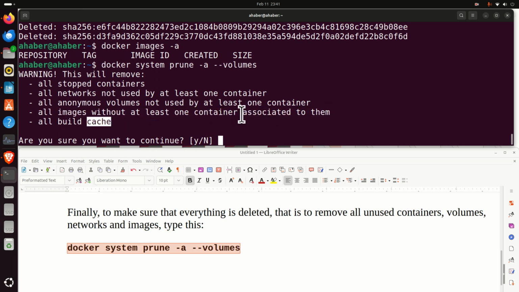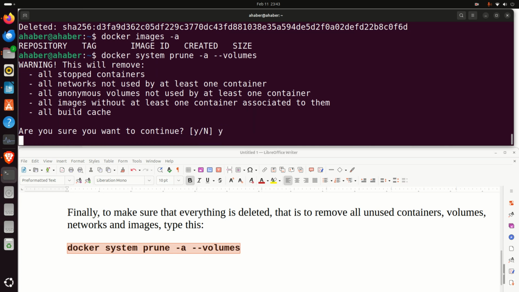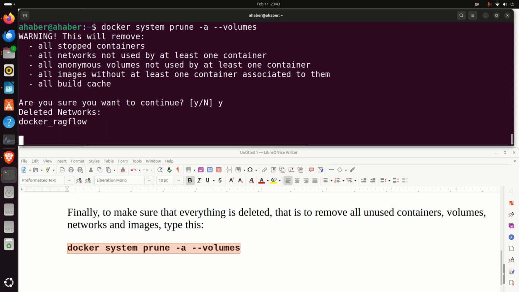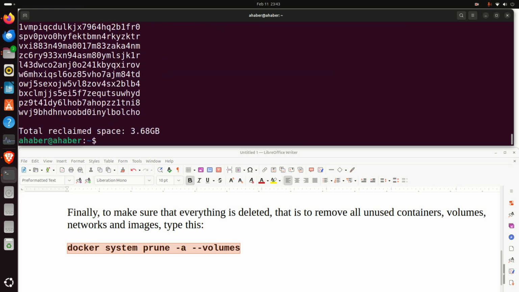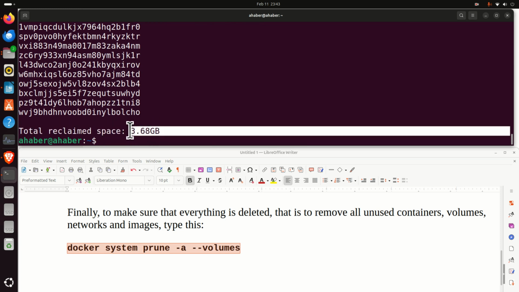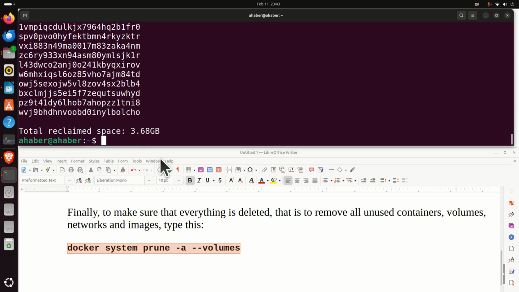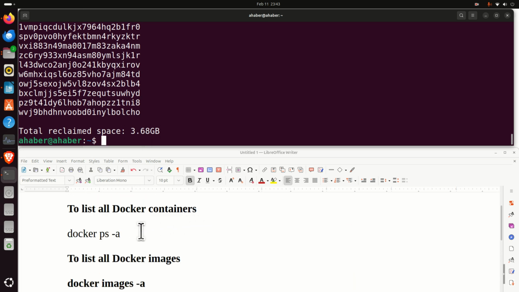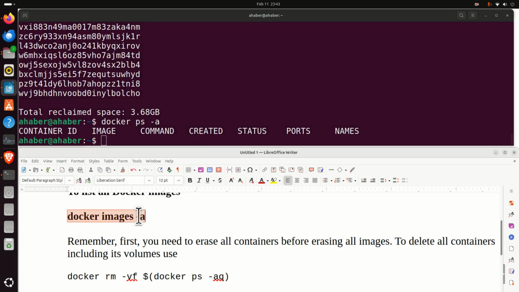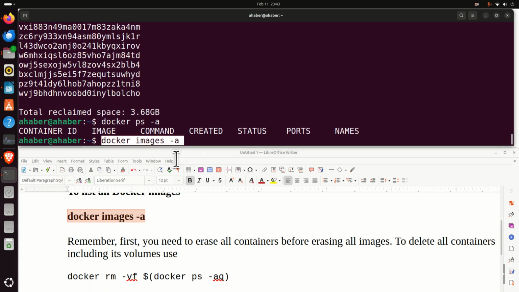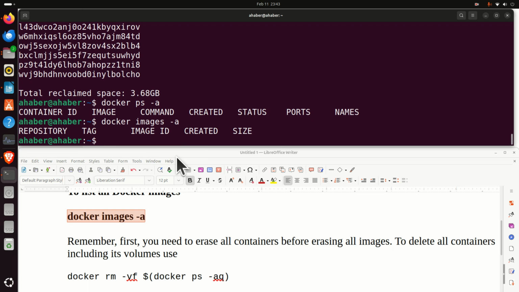So this is very important. By doing this, you're going to free a significant amount of space on your system, since you're also going to erase all build cache. And let's press Y and let's see what will happen. You can see what's being deleted, and you can see how much space is being reclaimed, around 3.7 gigabytes, which is really important. And let's now list everything. Let's again list all the containers. Let's list the images, and that's it. It's completely empty.